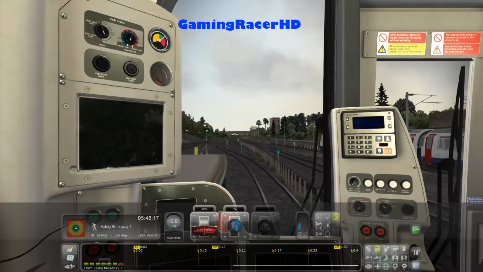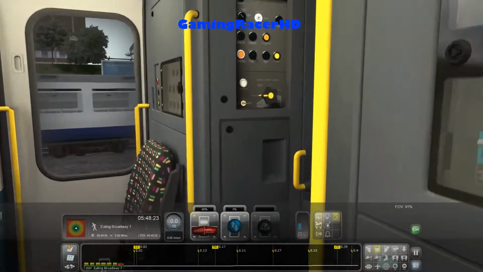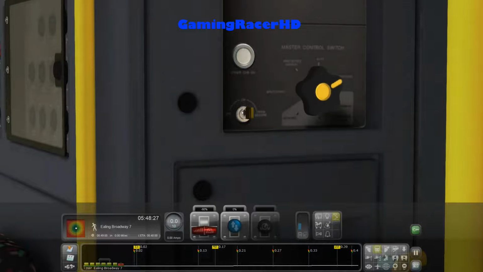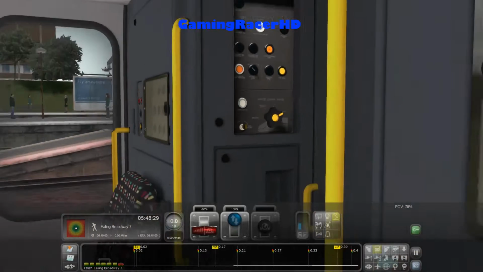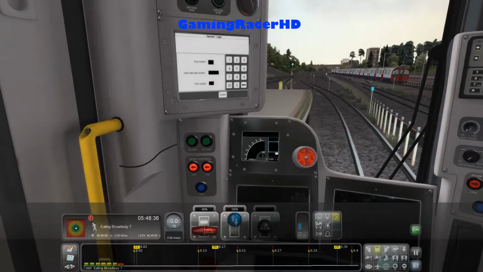Okay then. As we see a Central line train departing, using a 1973 Piccadilly line stock train, if you are wondering, since the Central line train isn't available for Train Simulator, that's absolutely fine. Let's open the doors and let's set up the cab.